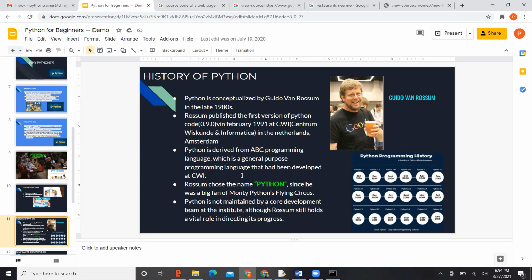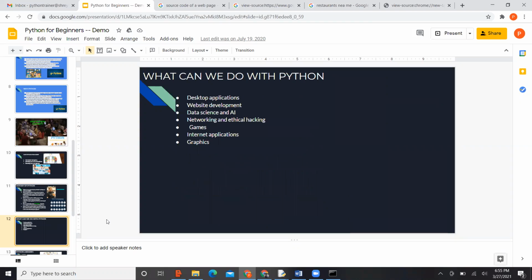And he chose the name Python because he's a big fan of Monty Python's Flying Circus. Python is not maintained by any core development team or institute. As I told you earlier, Python is free and open source. So it's not developed or maintained by one person or one organization. It's a huge thing. You can write code and contribute it to the Python organization. There are different things being made, and you can get the modules from outside, install them on your computer, and use them. What I'm trying to say is it's not maintained by just one person or one institution.